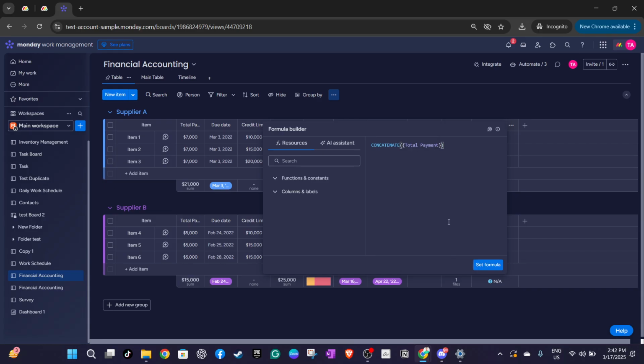Now each row in your formula column will dynamically compute and display the percentage of the total payment against the credit limit. And there you have it, you'll see your percentages right there in the cells. This step-by-step guide shows how Monday.com can be used effectively for calculations. Remember, formulas in Monday.com can be a real game changer for your data management and organization.